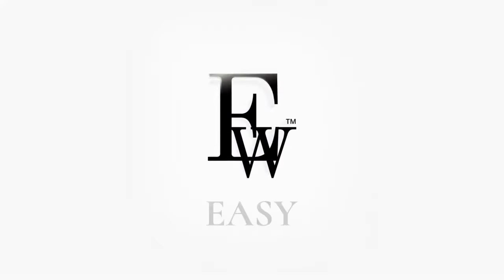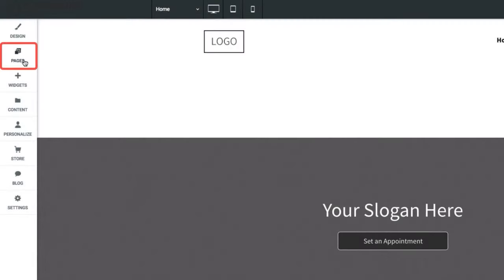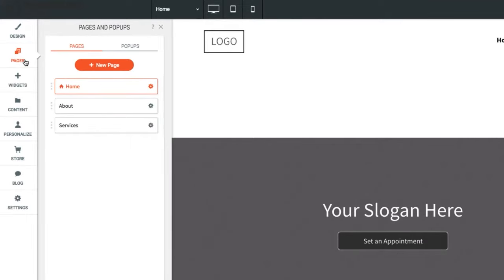Getting started with your site from Easy Websites. Let's go to the Pages section on the left menu. Here we can see all the pages of the site listed out.